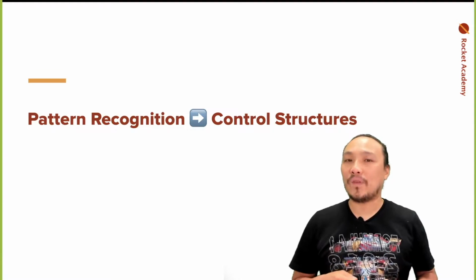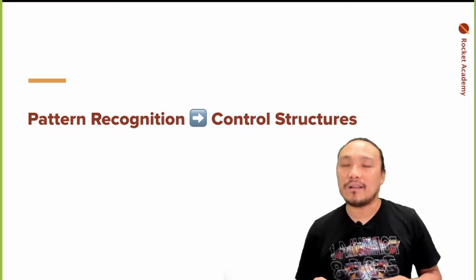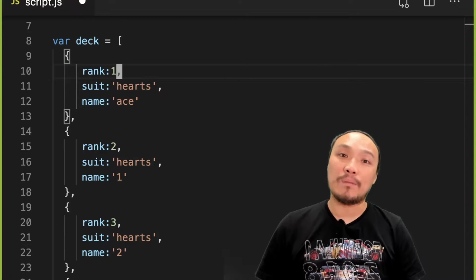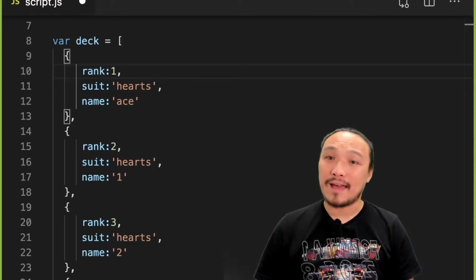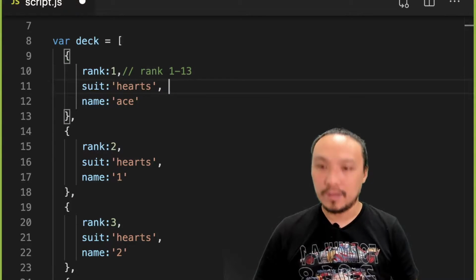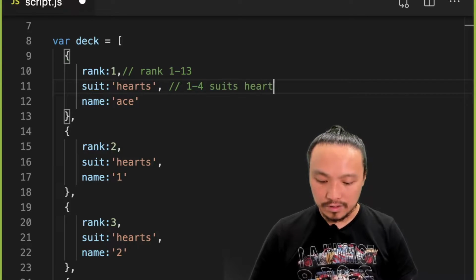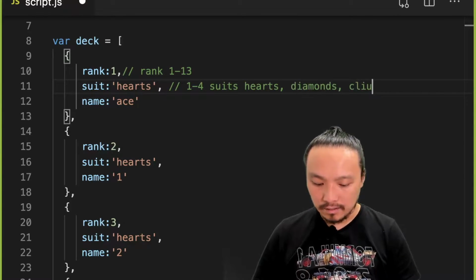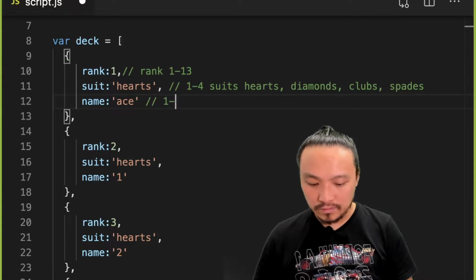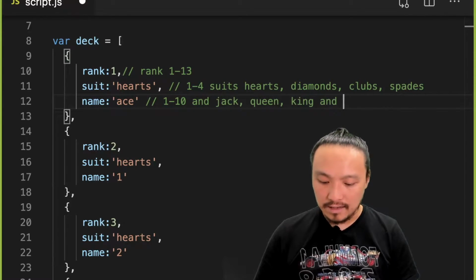What we want to be looking at is how the patterns inside of each object repeat themselves and how we can translate that into a loop that builds that pattern for us, rather than writing out each card individually. We can examine the pattern by looking at the fields inside of each object in the deck. So we have three fields: rank, which is a number from 1 to 13, suit, which is one of four suits, which is hearts, diamonds, clubs, spades, and the name, which is 1 through 10, and jack, queen, king, and ace.